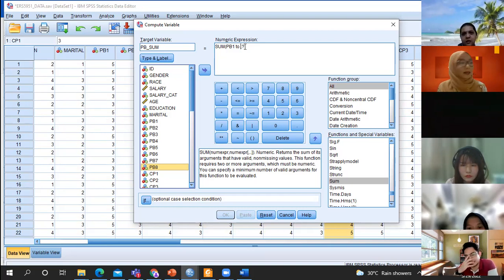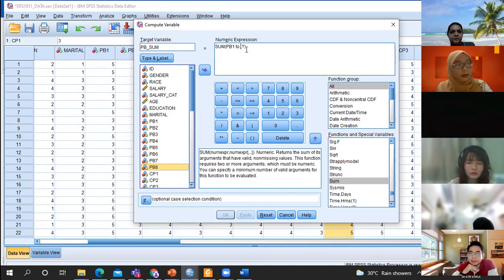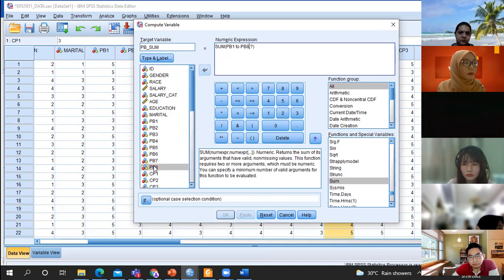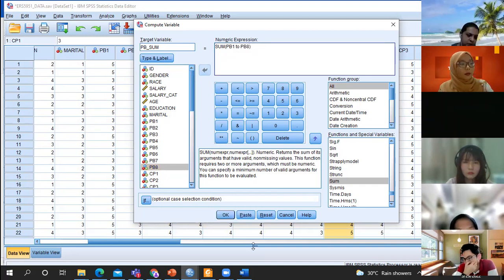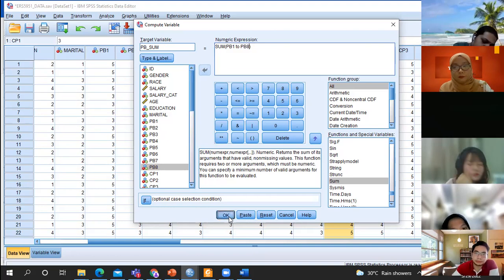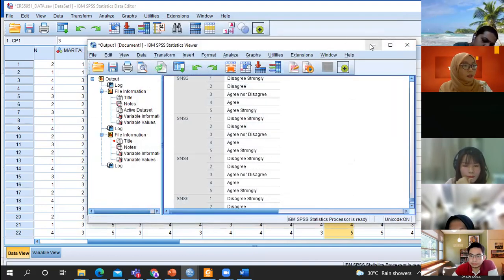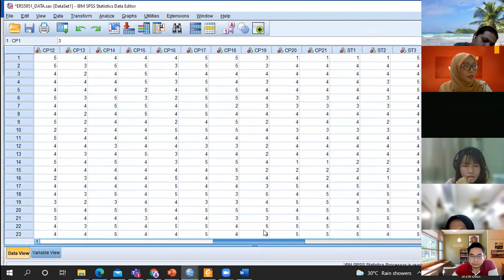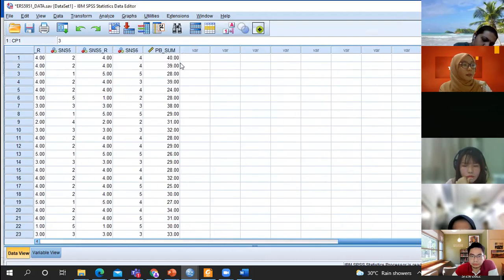So now if your variables are arranged like this, you can do the shortcut by inserting the first variable, space, then type TO, space, and insert the last variable. Then you delete the comma and the question mark, and click OK. You can see at the end of your data set there will be a new variable, which is PB sum. So then you can check.